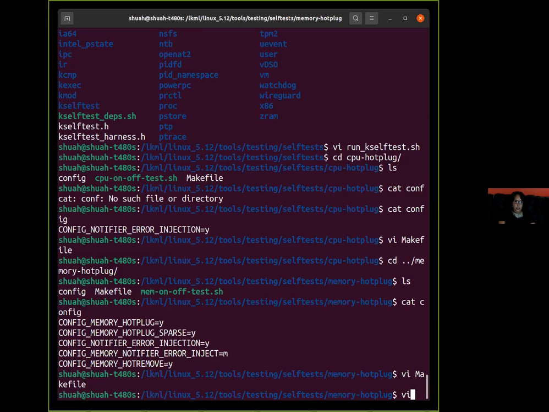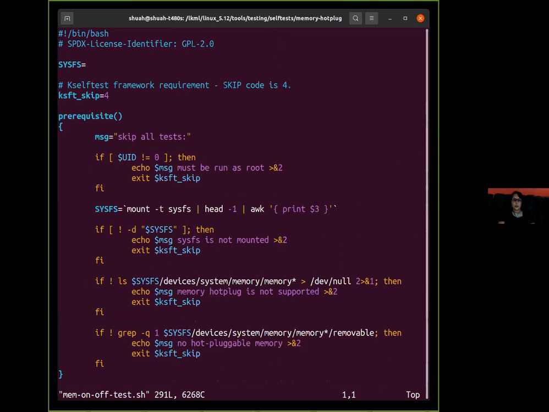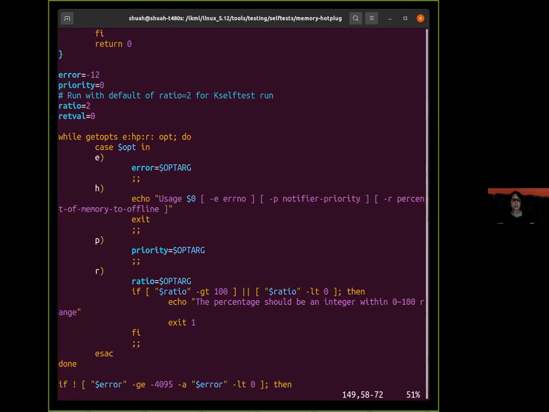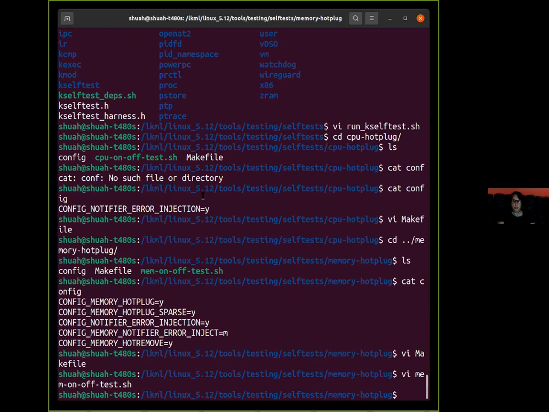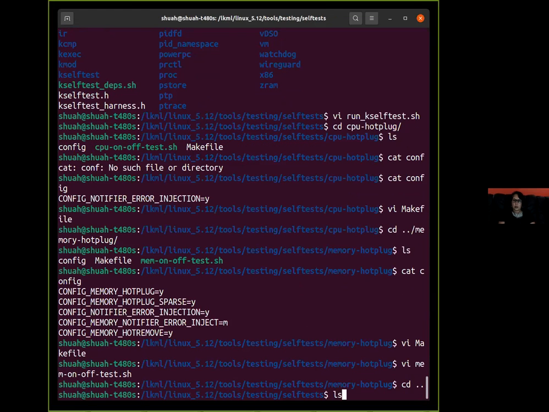Where is the shell script for this? You will see that it's a dash R option. It shows how many to take offline. The default mode ratio is two. It'll look at the number of memory modules and just take 2% out of that, so that running this test doesn't impede the Kselftest run itself.